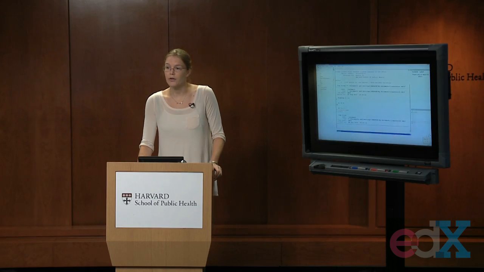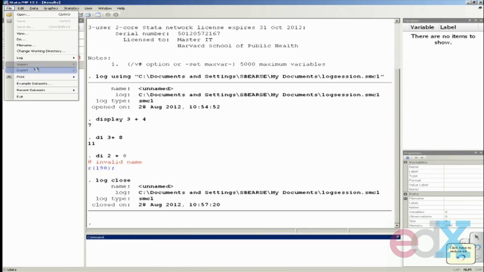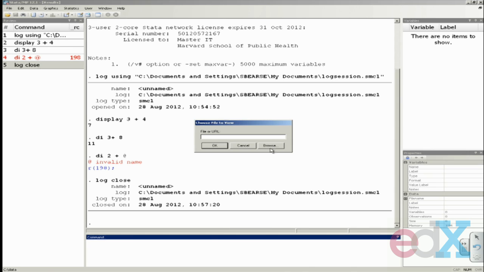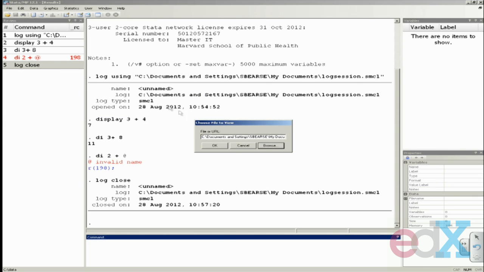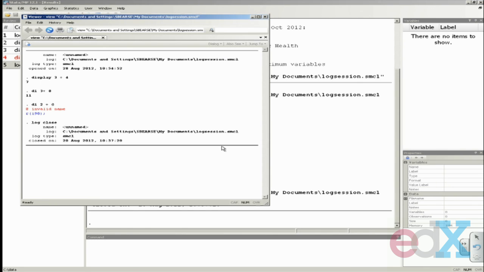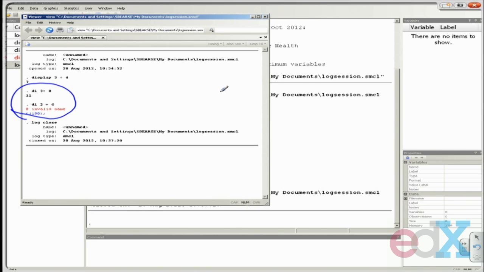Just to illustrate for you, if we now go File, Log, View, we have to find our log file on our computer. I saved it as logsession.smcl. Double click on that. And again, I can view my log file in STATA. You now see that where I had this error message before, it even records your error messages within the log file. So that's very useful.